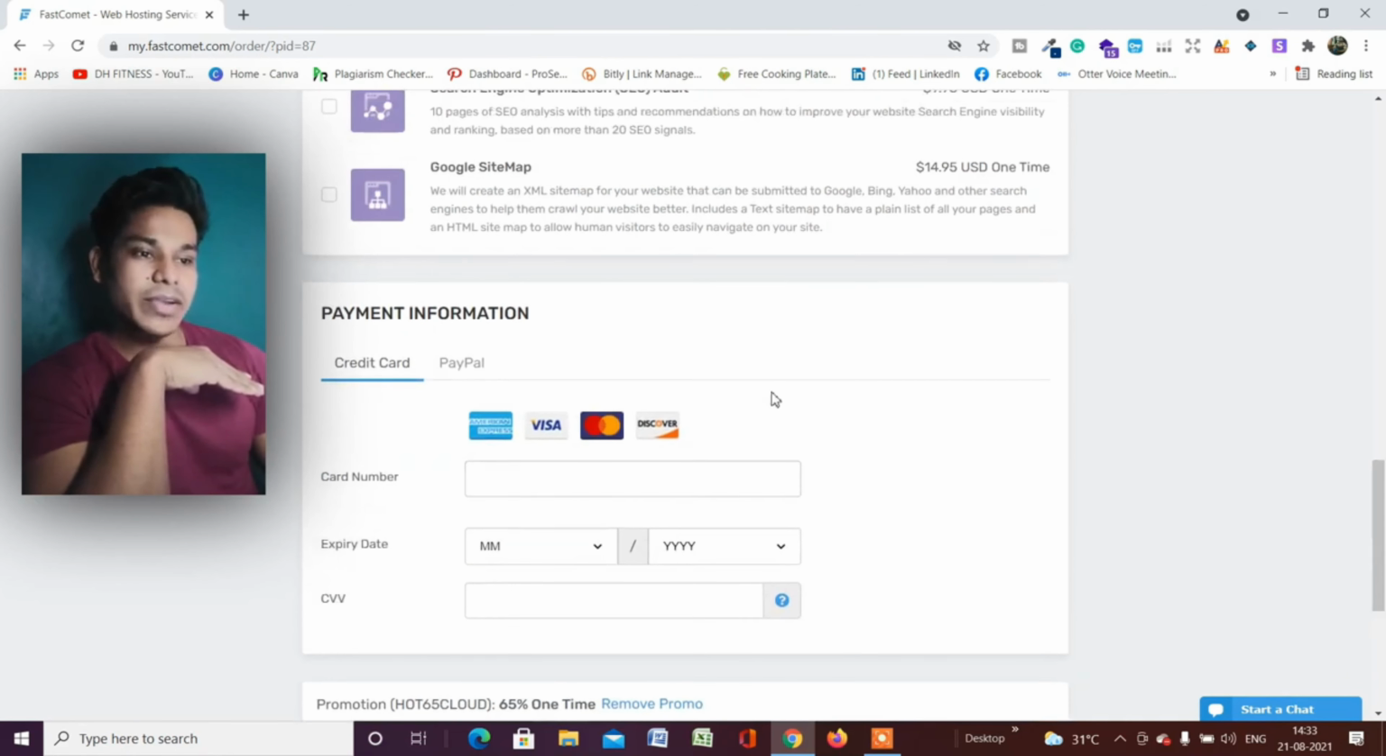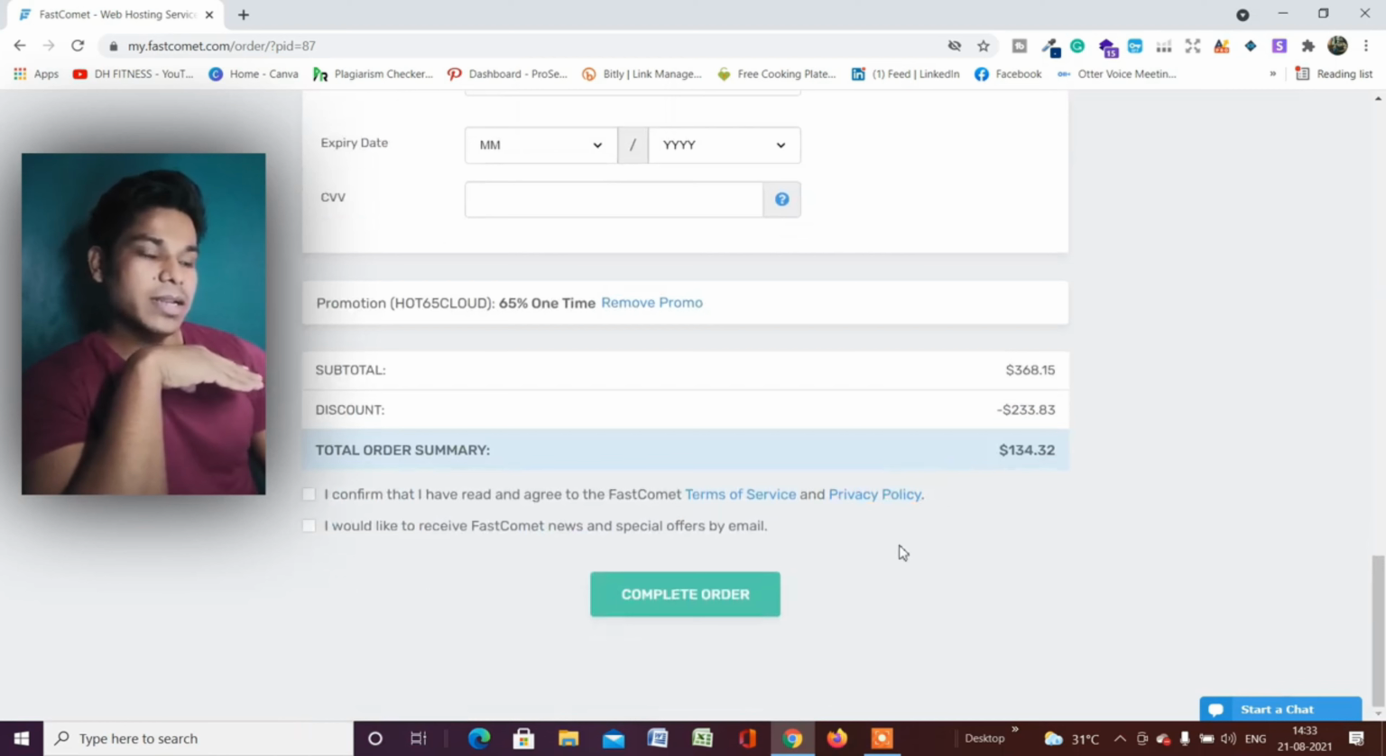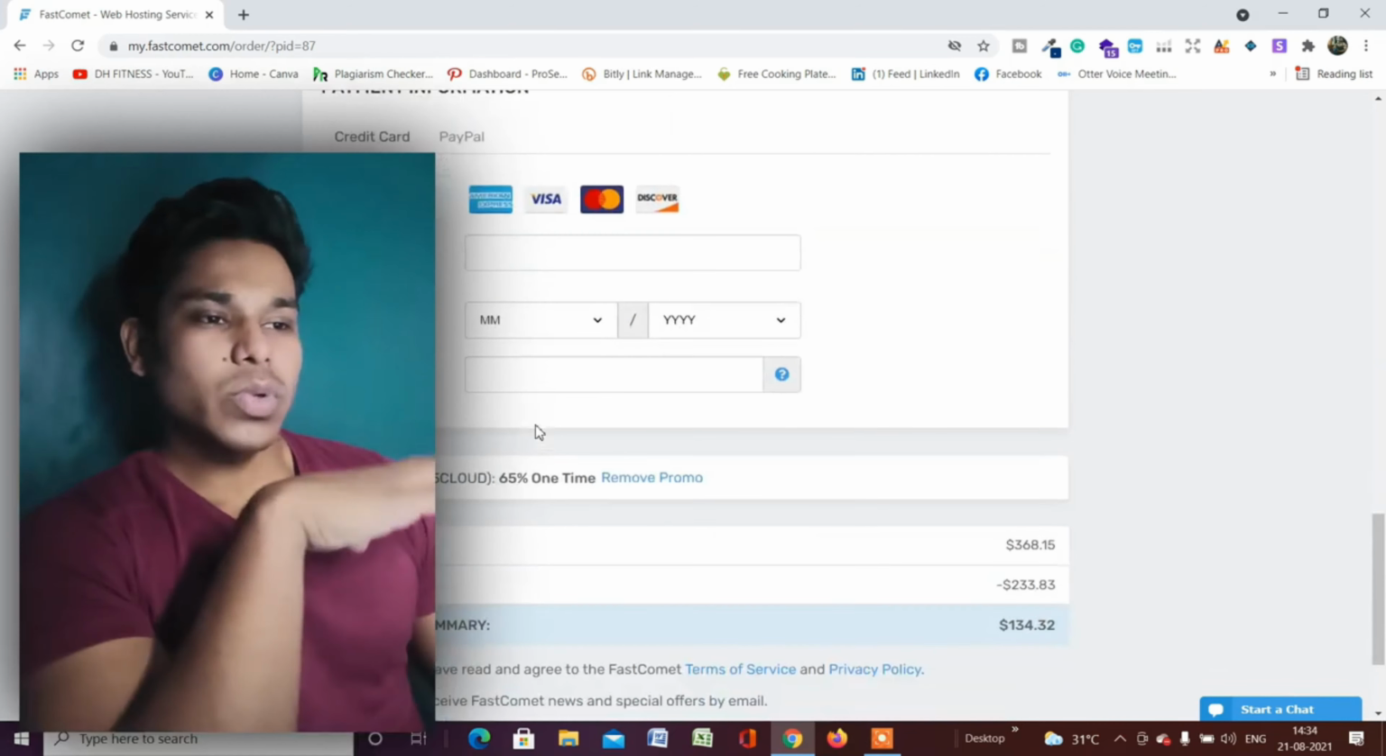And if I scroll down, here I have to do the payment through credit card or PayPal. I'm going to do it by credit card, and the amount I have to pay is exactly $134, but right now I'm getting a discount of $233. Just imagine, you're getting so much discount, and your website will be live for the next 3 years. You don't need to pay anything for the hosting. So let me complete the payment.